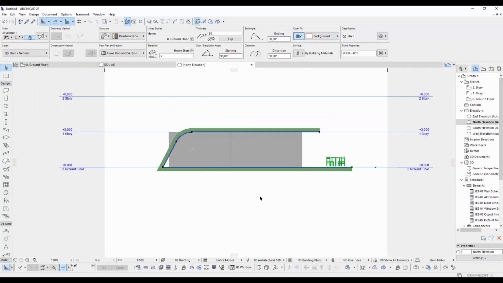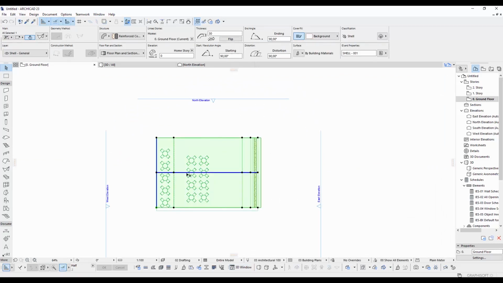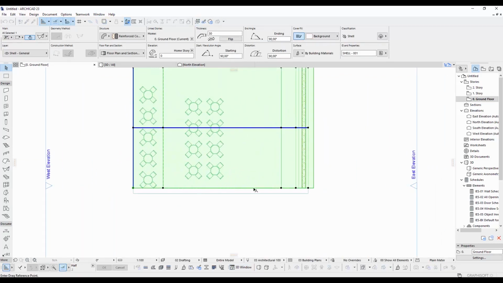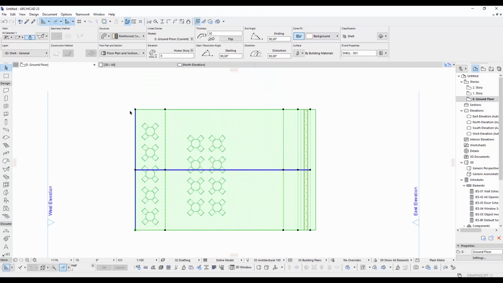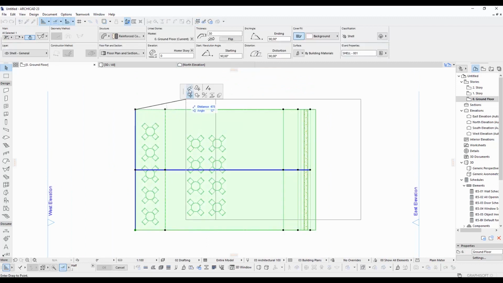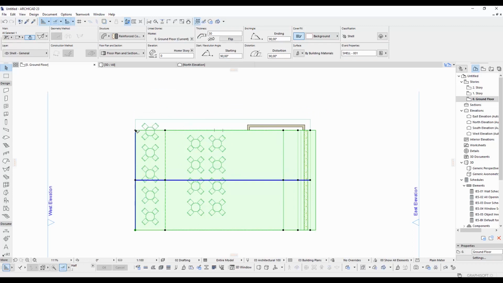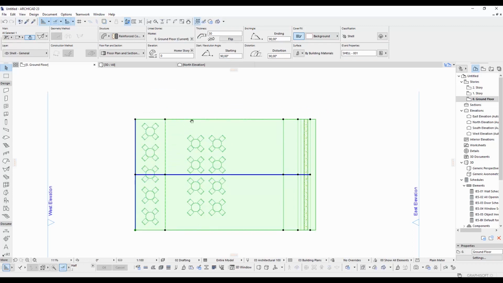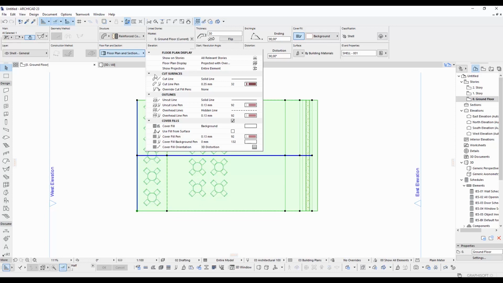I want to control this from top view, so I press F2 and go to plan view. I click the shell and move to the edge and click again to change the extrusion. I'm gonna fix the edge to the slab's edge, but I cannot see the slab. So I'm gonna click here and uncheck the cover fills.